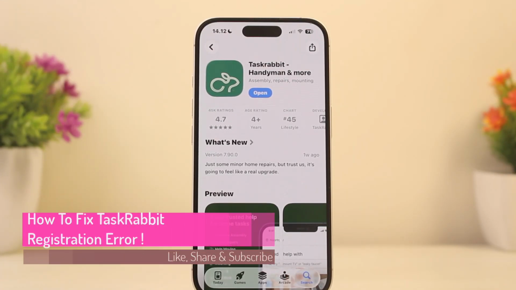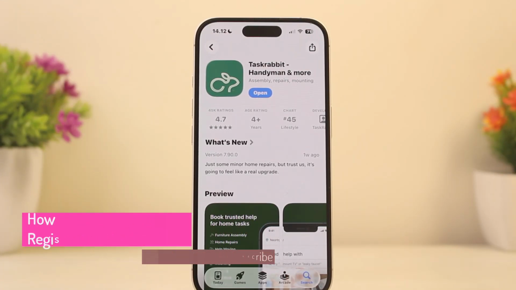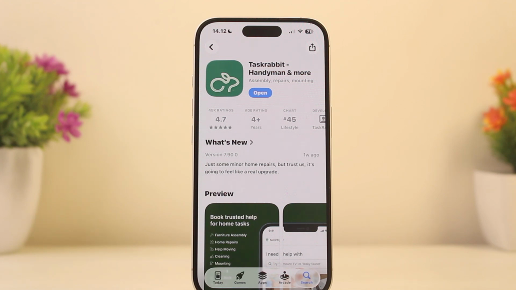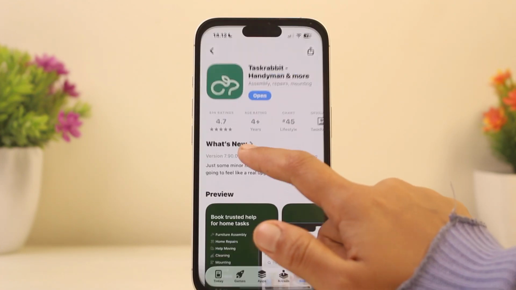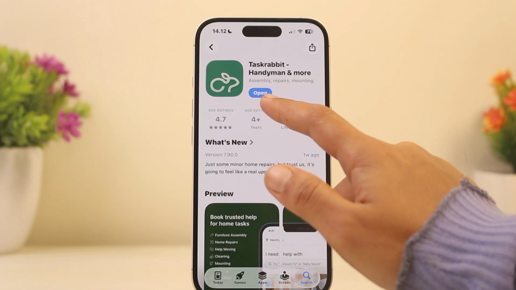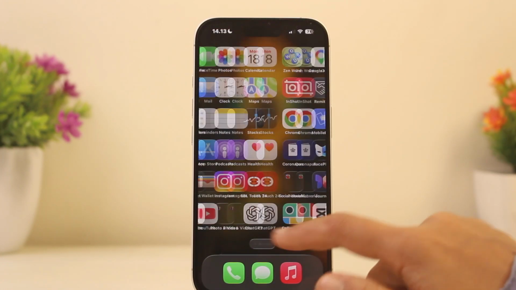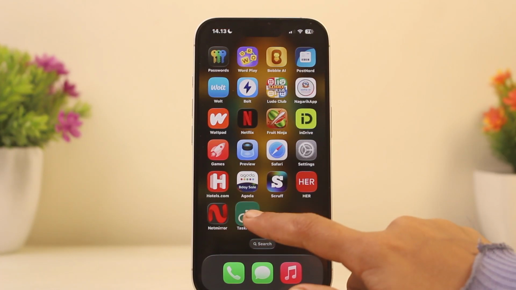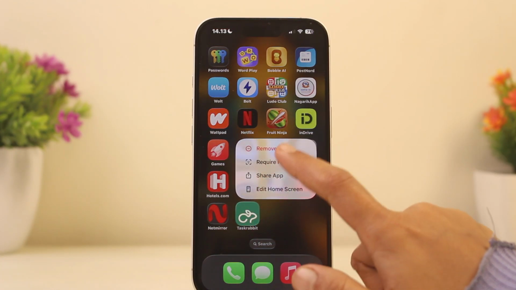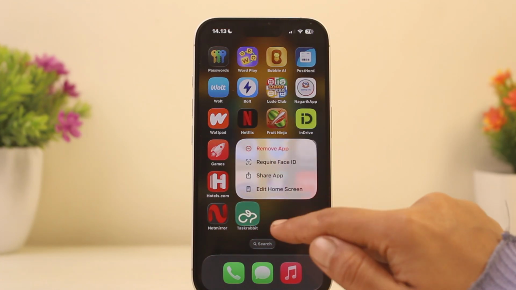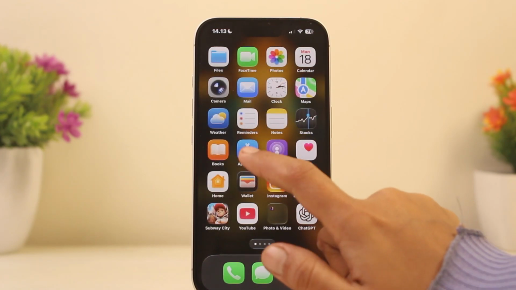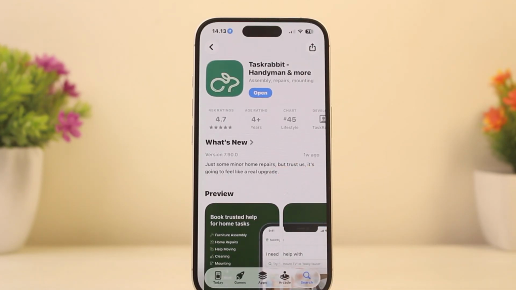So today we'll be talking about how to fix TaskRabbit registration error. To fix TaskRabbit registration error, you can start by updating or reinstalling the app. Just go to your Google Play Store or Apple App Store and then find TaskRabbit. And if you see an update option available here, just tap on update to get the latest version. Or you can simply delete the existing TaskRabbit app from your phone by tapping remove app, and then go to your Google Play Store or Apple App Store and re-download it again.